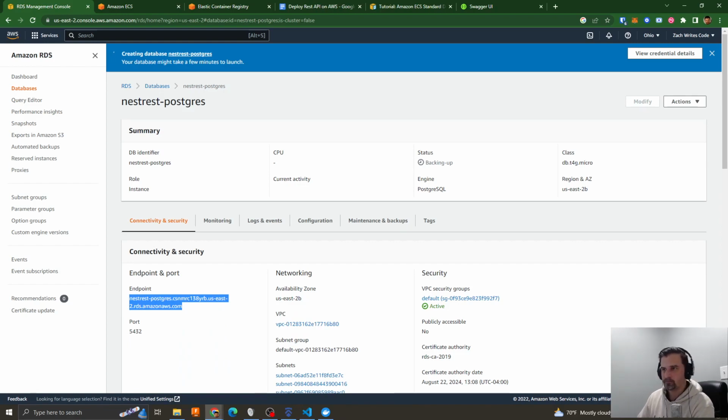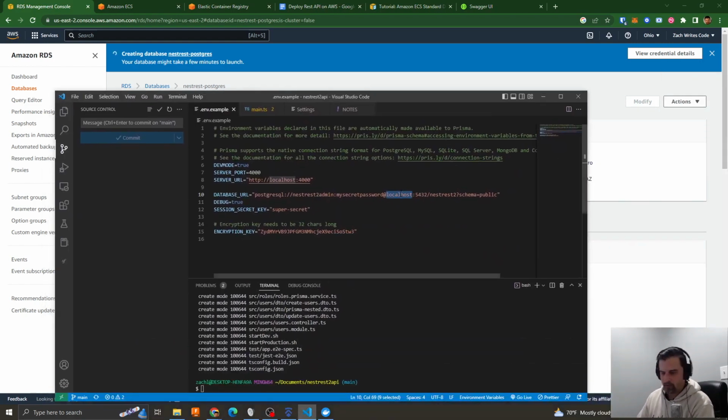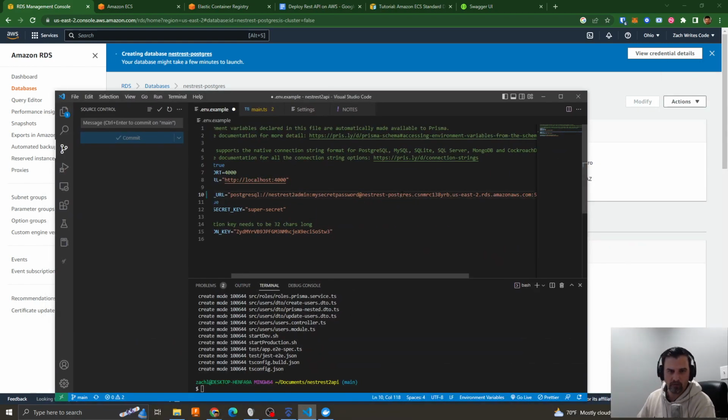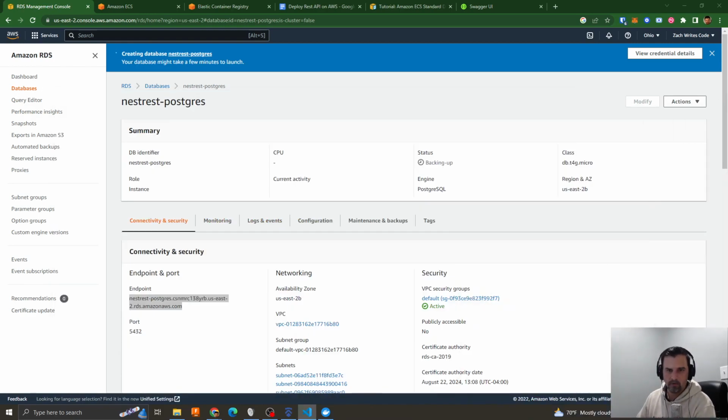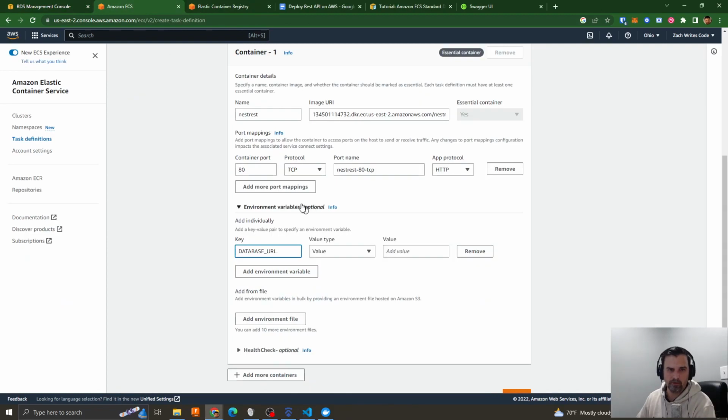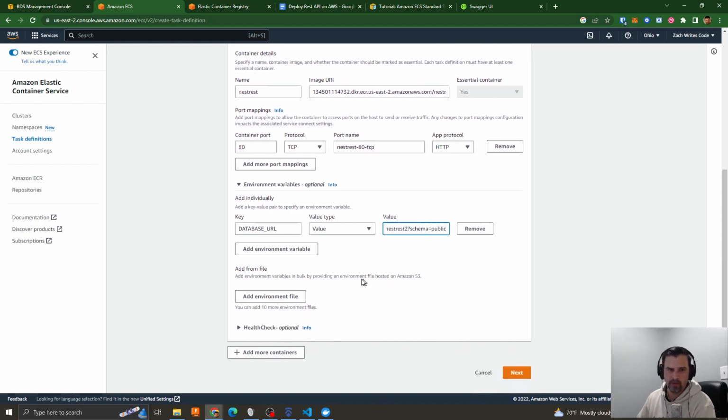Hit copy. I'm just going to do a paste right over localhost, and I'm going to grab this whole string minus the quotes. I don't need those quotes. Copy, and come back to ECS where we're creating our task definition. Value type value is fine, and paste. That's all we need there. Should be good. Okay, I think that's it for this screen.